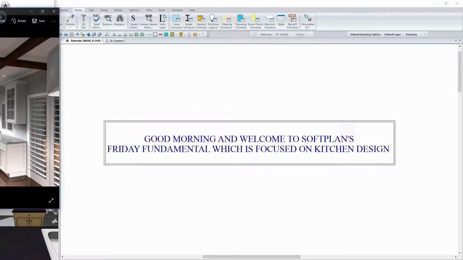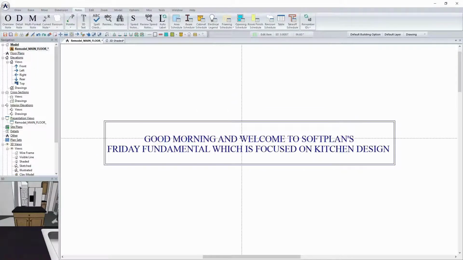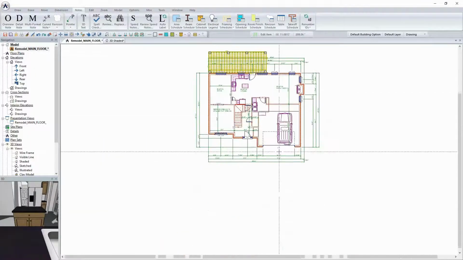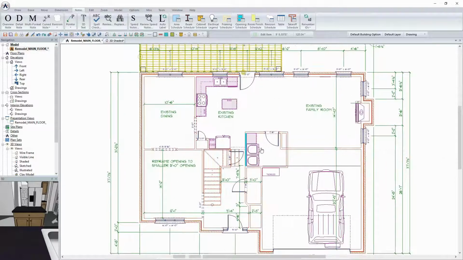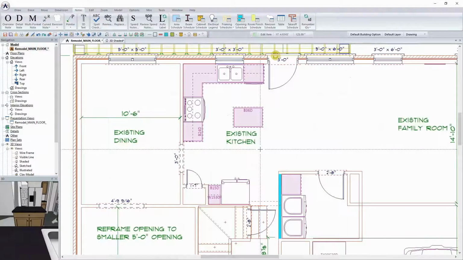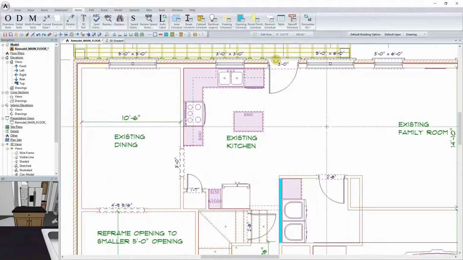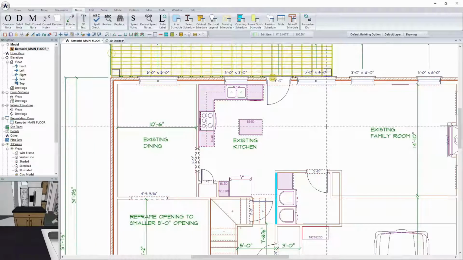So I'm going to move this out of the way just for right now, and what I'm going to do is zoom up so you can see the basic structure that we're going to be working with. This is what the existing plan looked like. It was typical: a dining room over here on the left-hand side, a workable kitchen, a breakfast nook, and then a large family area.